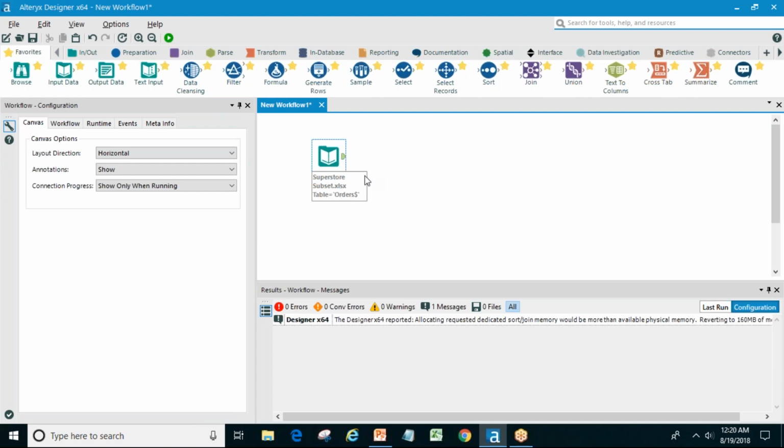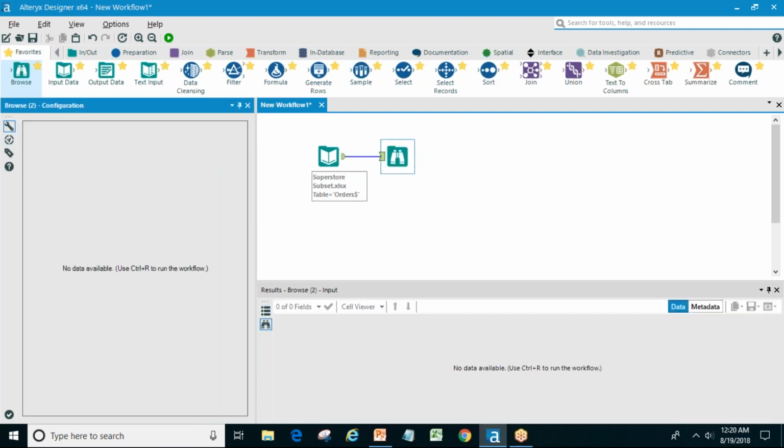Now just to see what data is loaded here, I'll drop a Browse tool and add it here. If you see, when I bring the tool near the input tool, it tries to create a connection. When I take it a bit far, the connection is broken. It is just a way it tells you that it is trying to connect. Or you can do it manually also. Just drag and drop it here. This way, the Browse tool will help me see what data I have loaded.